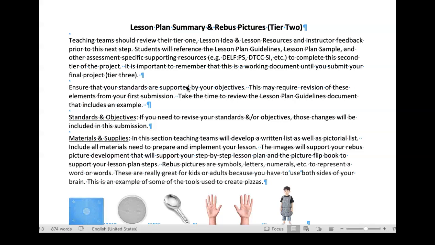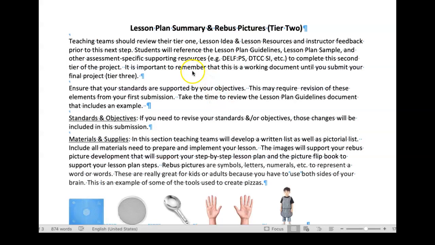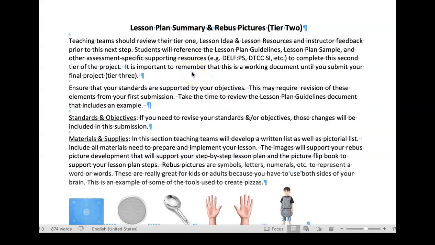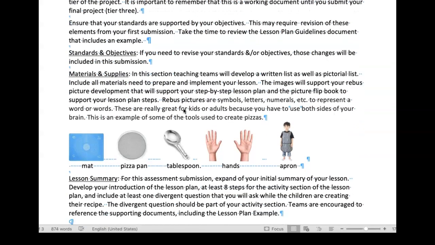You're also going to reference the lesson plan guidelines, lesson plan sample, and other assessments. There are several videos specific to your lesson planning project. It's also important to remember that this is a working document, and so until you submit your final project, you are encouraged to make revisions.